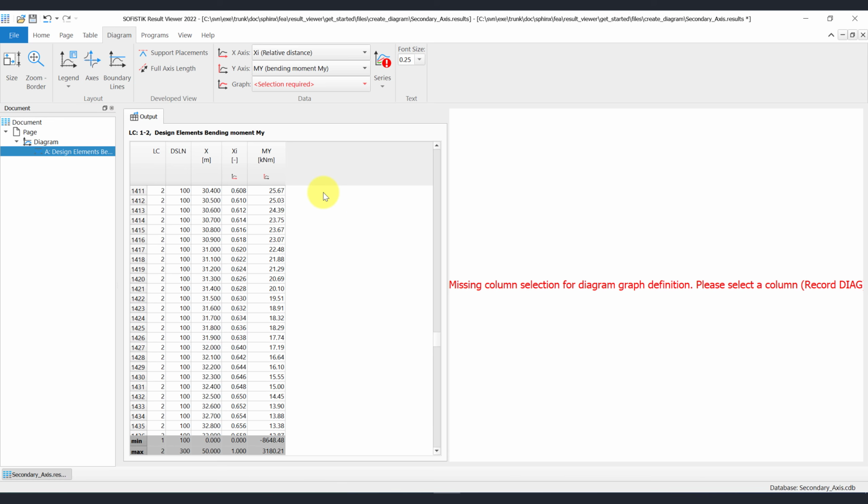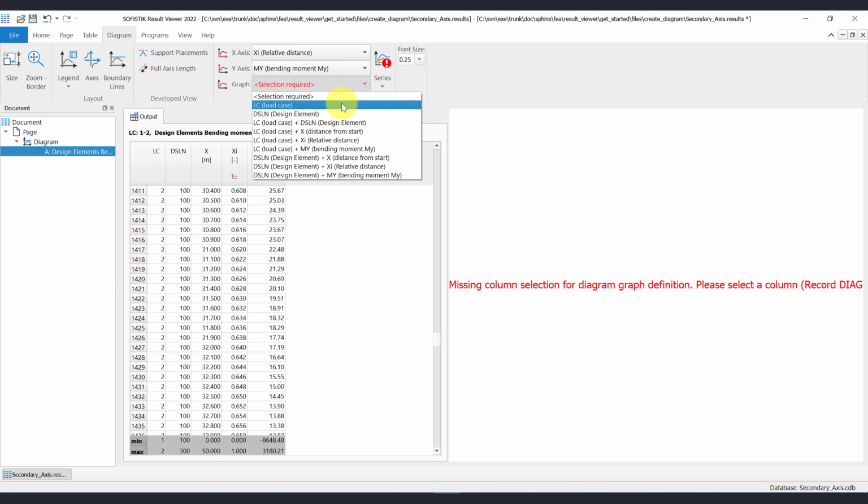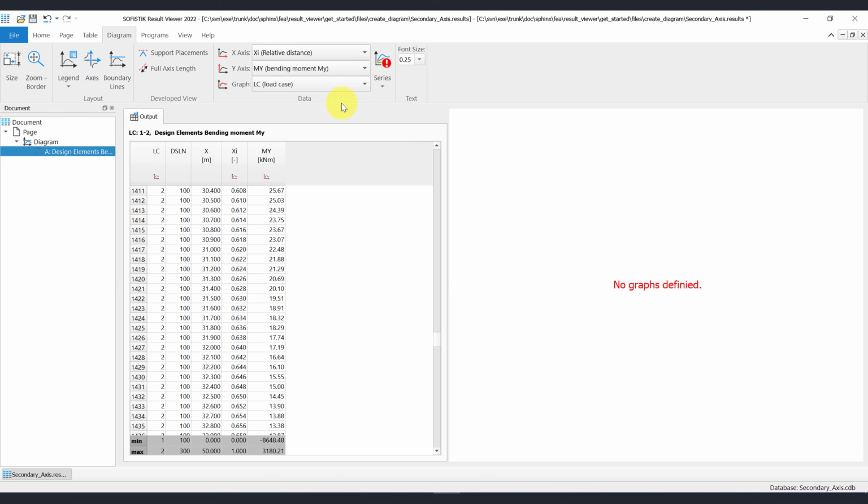The graph is a kind of internal filter that filters out all unique values for a selected column or columns. In the Data ribbon group, you can select the graph filter. When you click on the combo box of the graph selection, multiple cases will be available for the selection. For example, if you select for the graph the column LC, load case, then in the series drop-down you will get unique values only for the load case column.